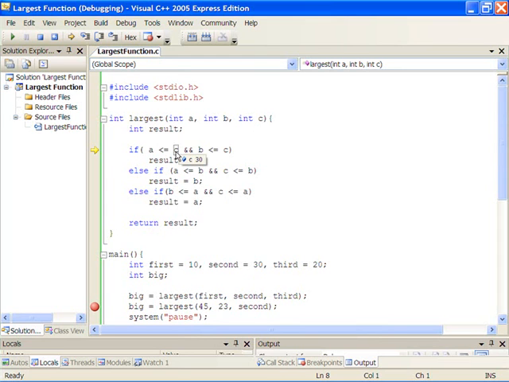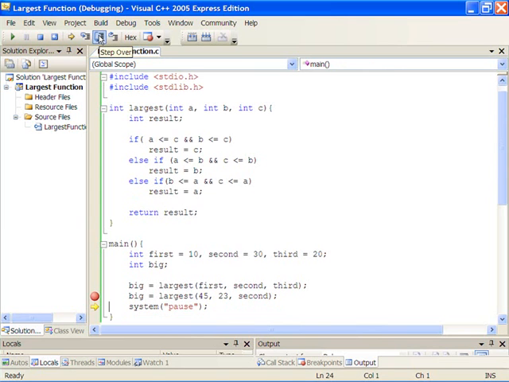So 45 is less than 30, and 23 is less than 30. Well, that's not going to be true, and the next one's not going to be true, but the third one is. So we will return A, which has in it, we're going to return result, which has the original value of A, which is 45. So as we go back to the caller, big now has 45 in it.